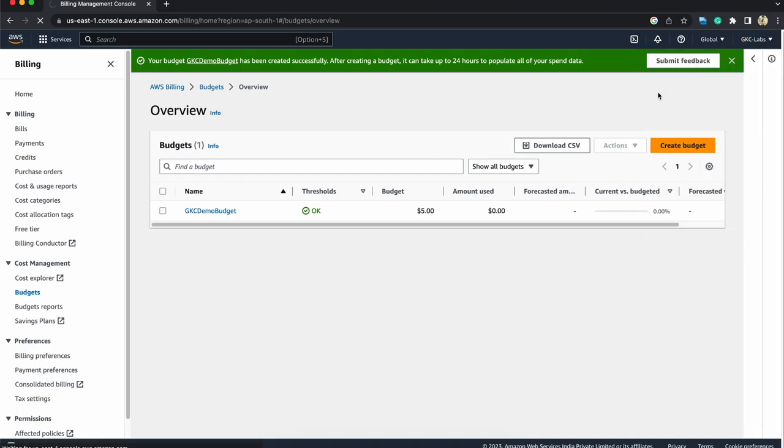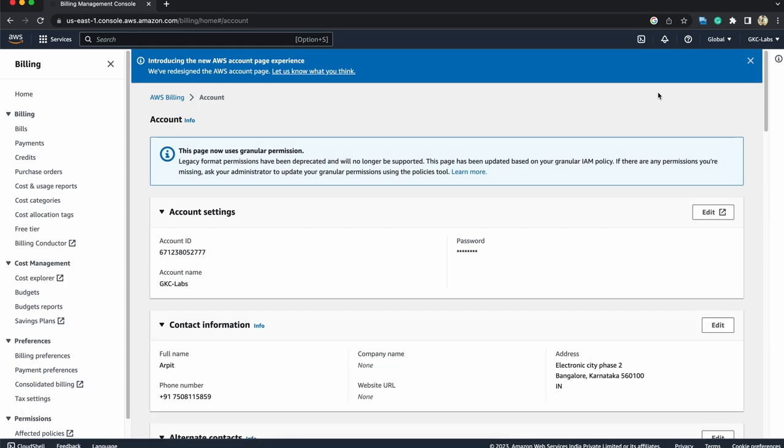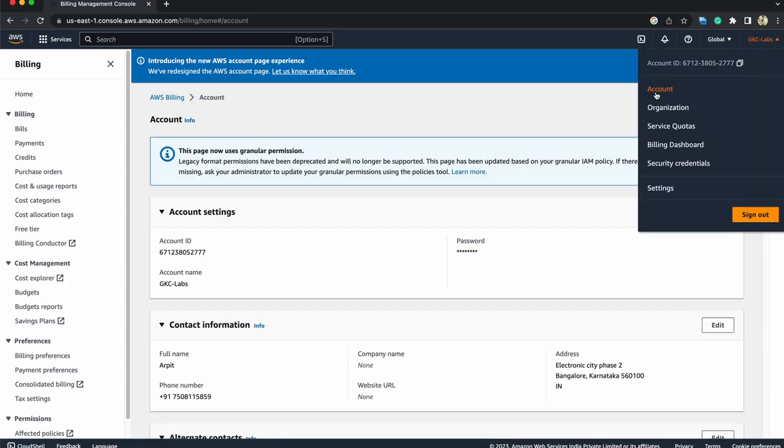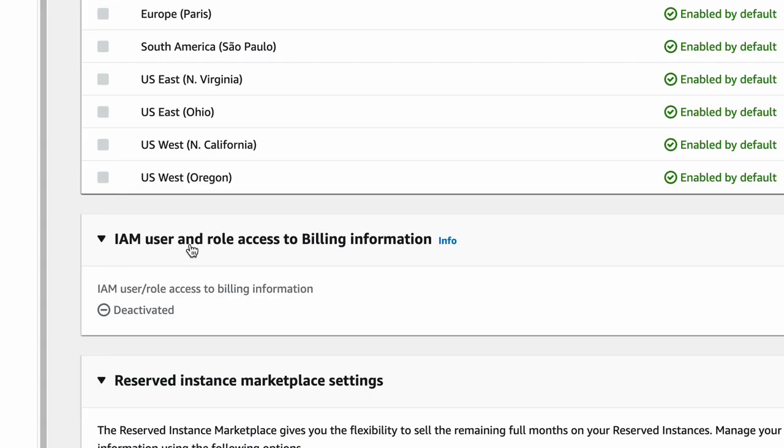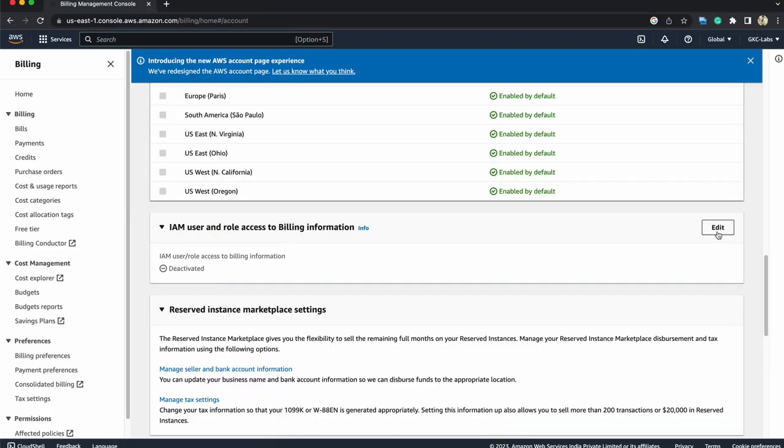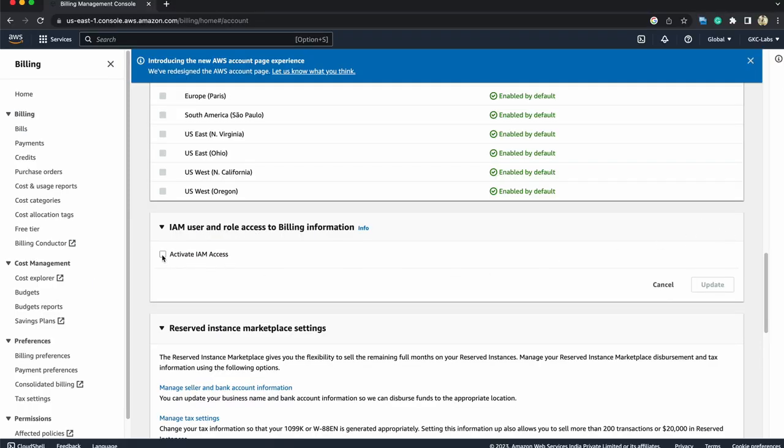For that, there is one small change that you should also do. You can go to your account, click on the account link and scroll down. Here you can see IAM user and role access to billing information. Right now it's deactivated. We want to edit it and activate the IAM access. Make sure you do that. It will make more sense once we get into the identity and access based sessions. Click on update and we are done.